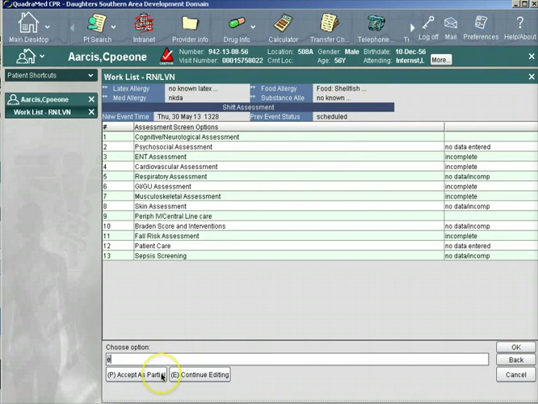If I cannot complete my shift assessment simply because something came up, I got a phone call or I had to go to a patient's room, I just click OK, and I would accept it as partial, and I would re-enter it at a later time when I do have the time. So I'm going to go ahead and do that right now, accept as partial.